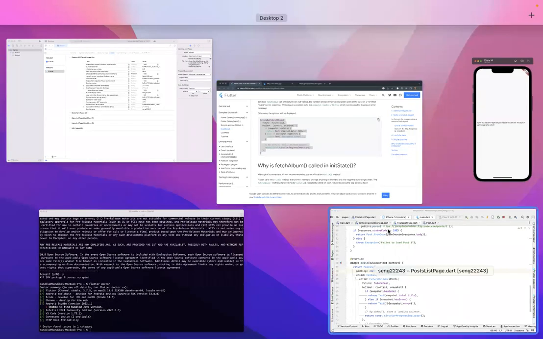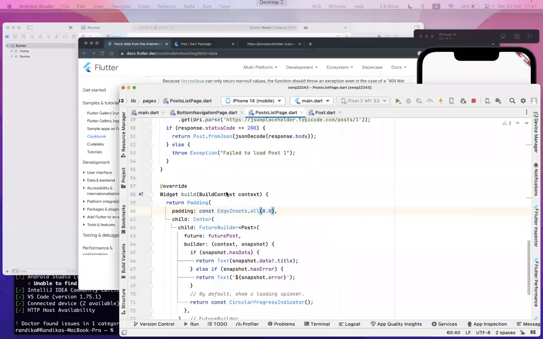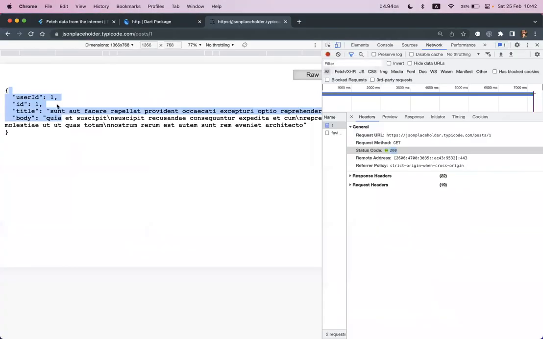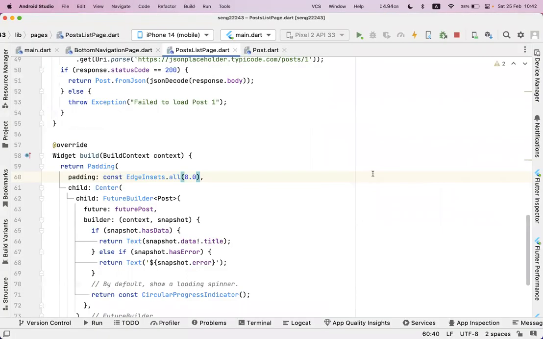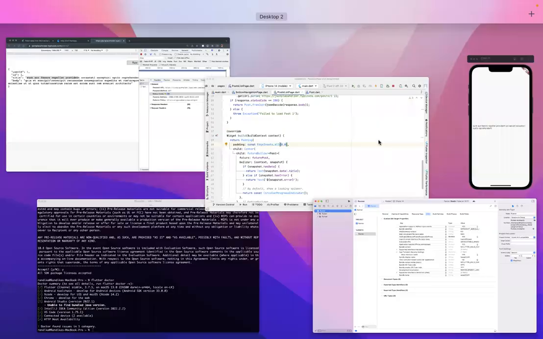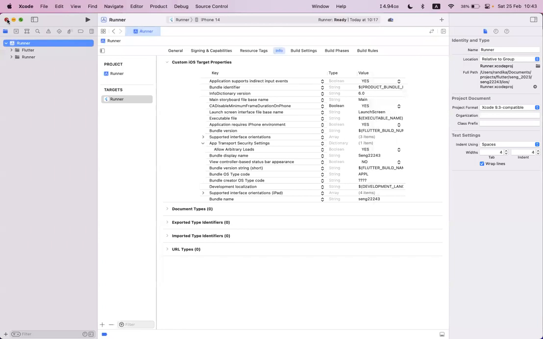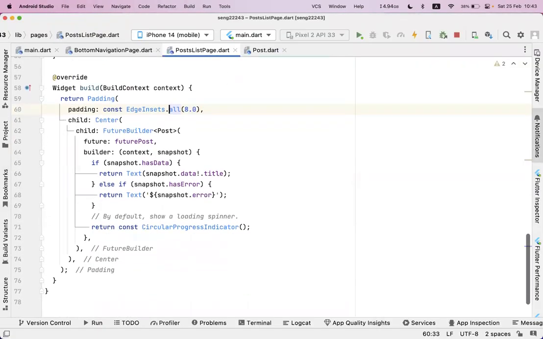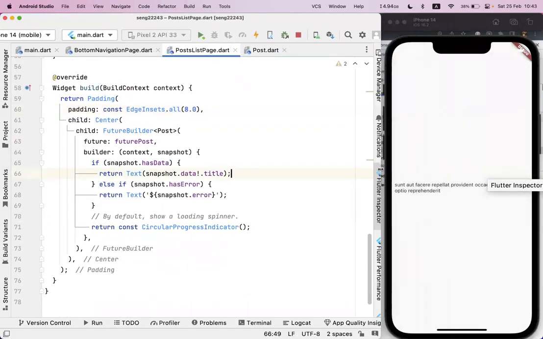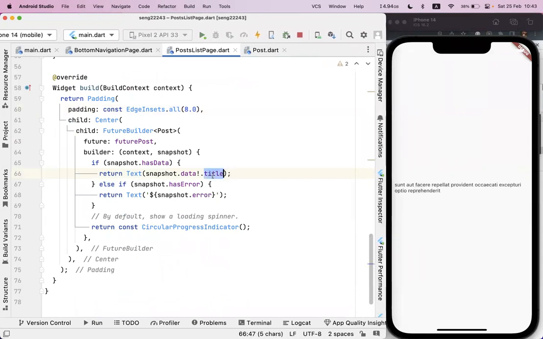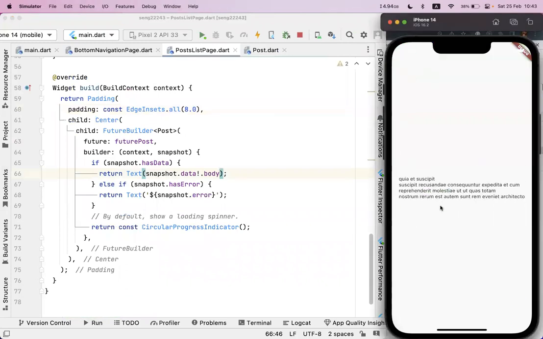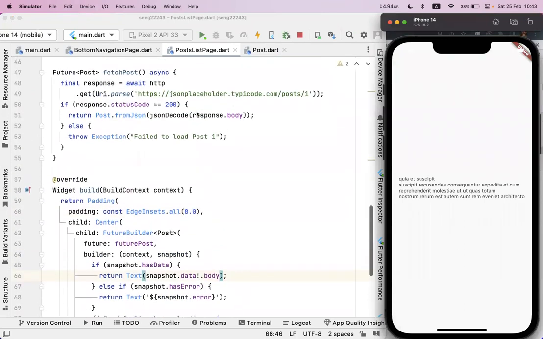If I go to the post one and check the value, is it the same? Yes, whatever it is showing in our area is the same as well. But if I want to show something else rather than the title, I want to show the body, I can do that. You can see that it is changing very quickly. And if I go back in here, it is showing it correctly.